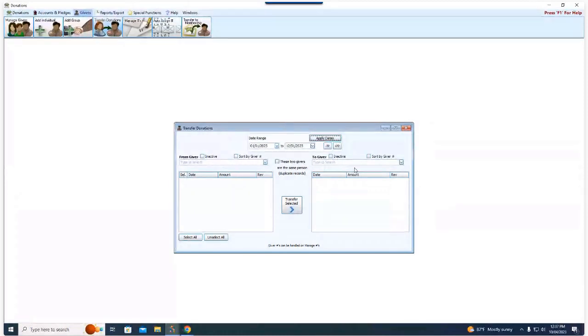Everybody appears in the To Giver list on the right, because we want to be able to transfer giving to any one of our other giver records. But I can't transfer from a person's record that has no giving. When the giving doesn't exist, why would they ever appear in the list on the left? So just FYI for clarification purposes.